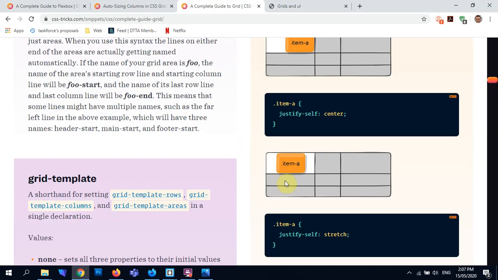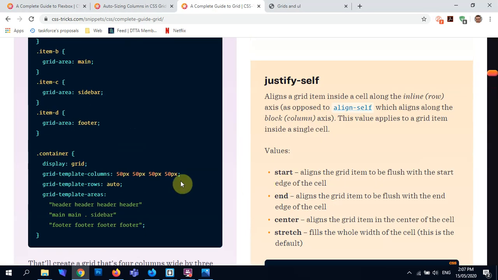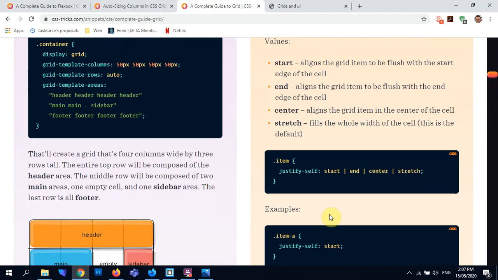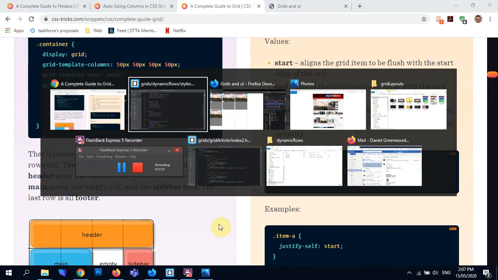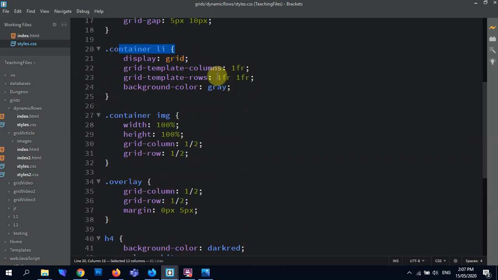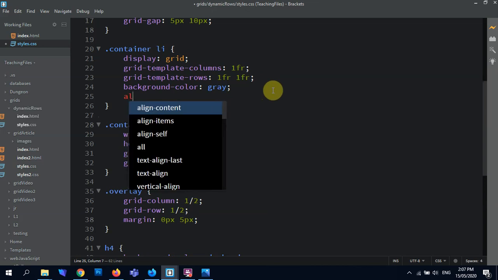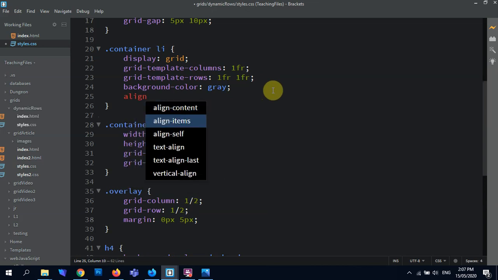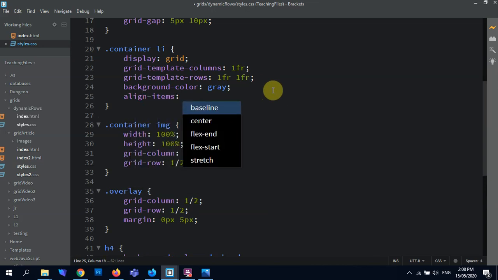I could say align item. All right, so this is the one with the grid that's got the two things, and I can say align items. But every item inside here, align down the bottom, right?